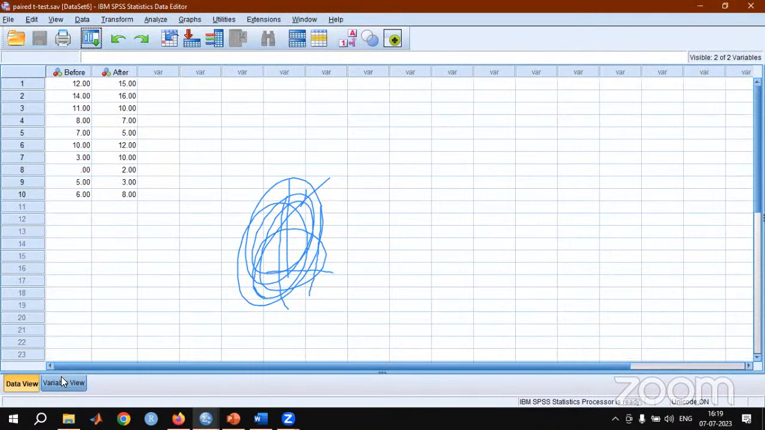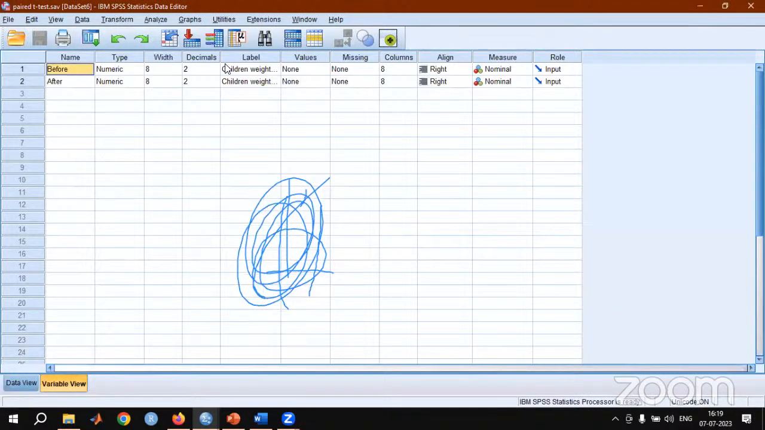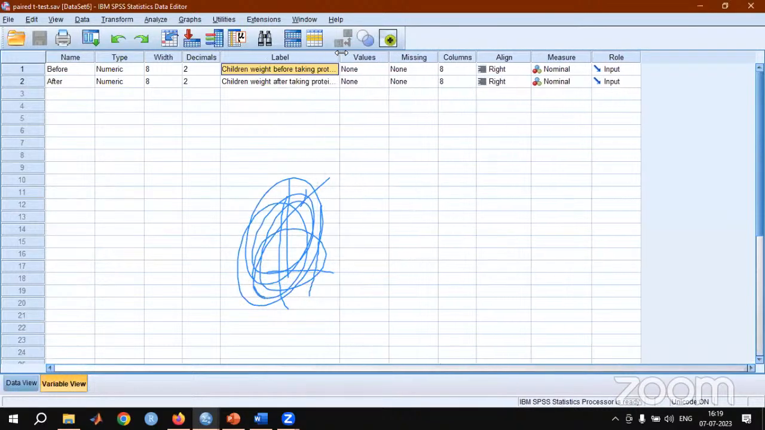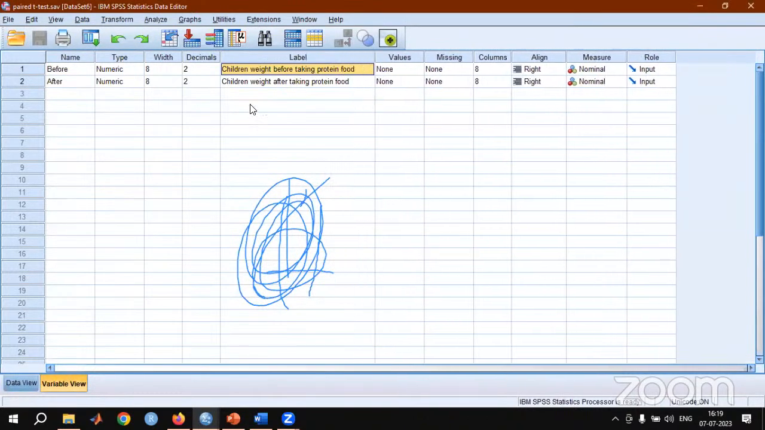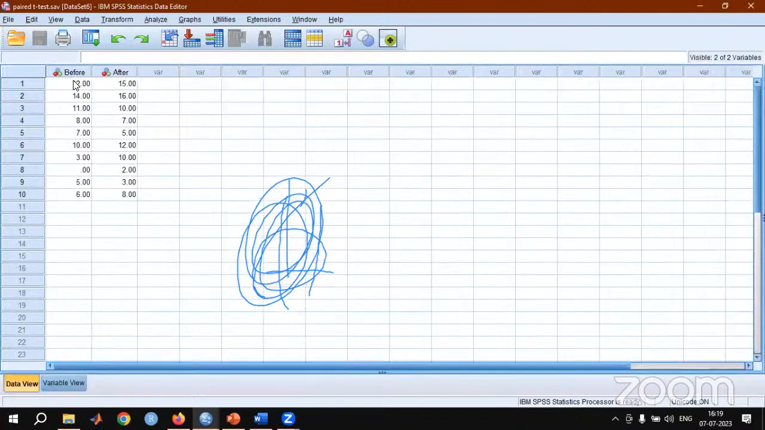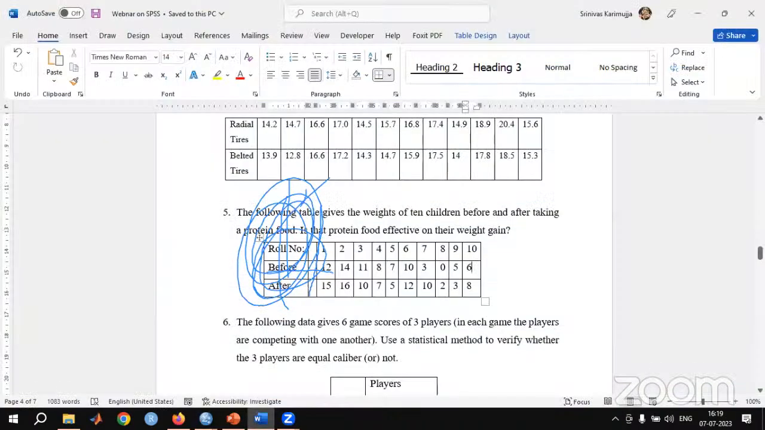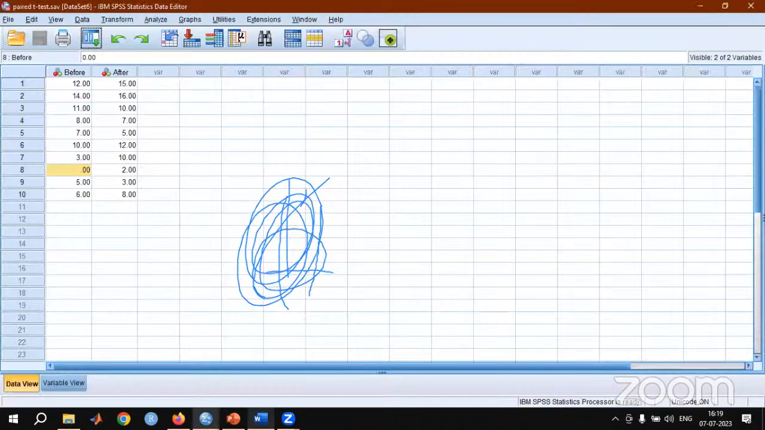Here I enter the data, defining two variables: before and after. Before is the children's weight before taking protein food, and after is the children's weight after taking protein food. I enter the data under the before data and after data. Some value is missing here, and 0 is okay.